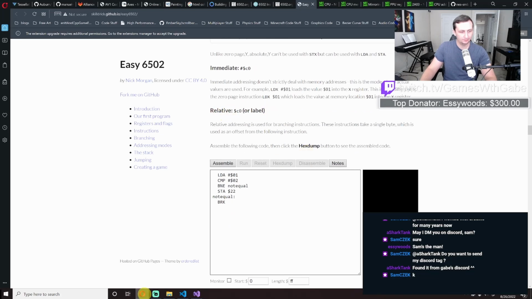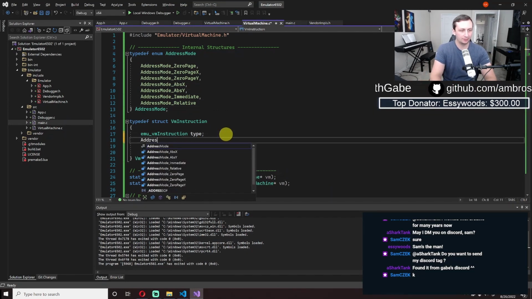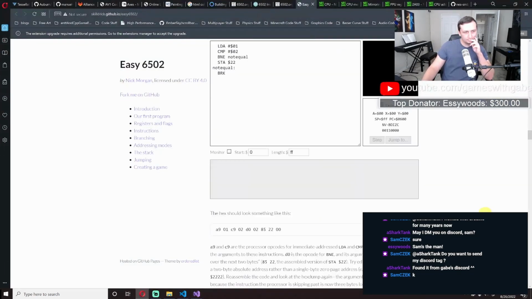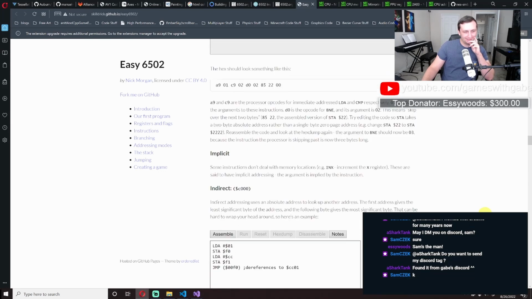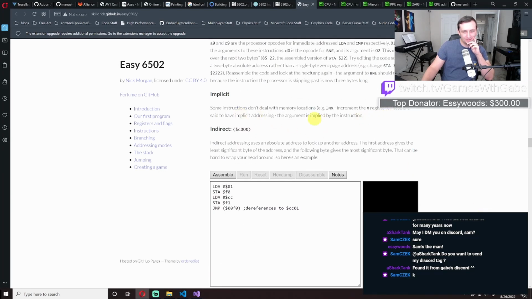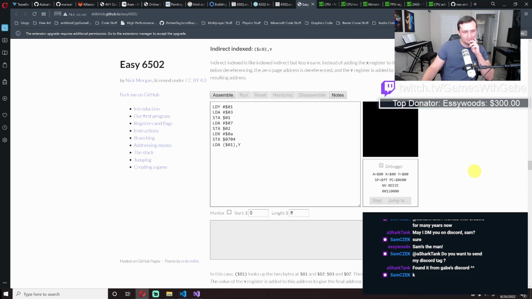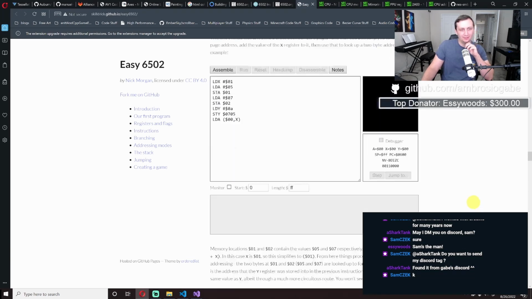Or label. We'll worry about that later. Okay, so basically what we're going to have is address mode. And this will tell us what kind of addressing mode we're using. Oh, and that's not even done yet, I don't think. Okay, implicit. Some instructions deal with memory locations, implicit and indirect. Okay, yeah, so we still have a few more things there too. We'll worry about that later.